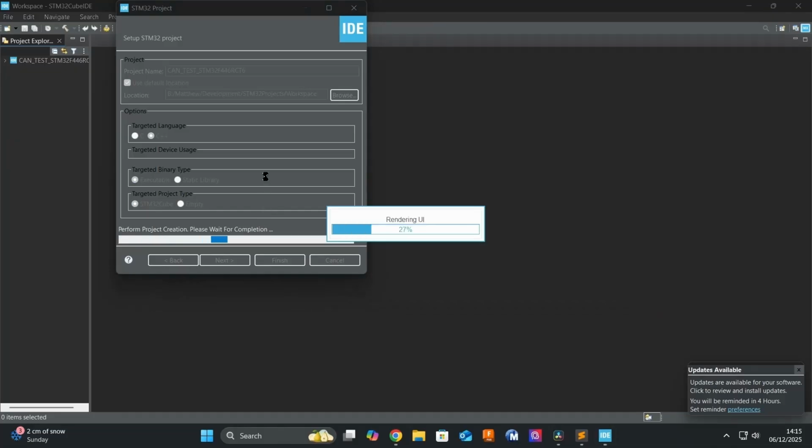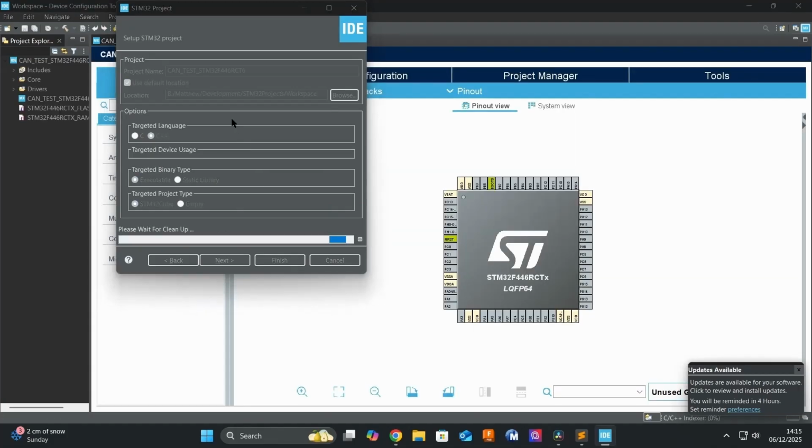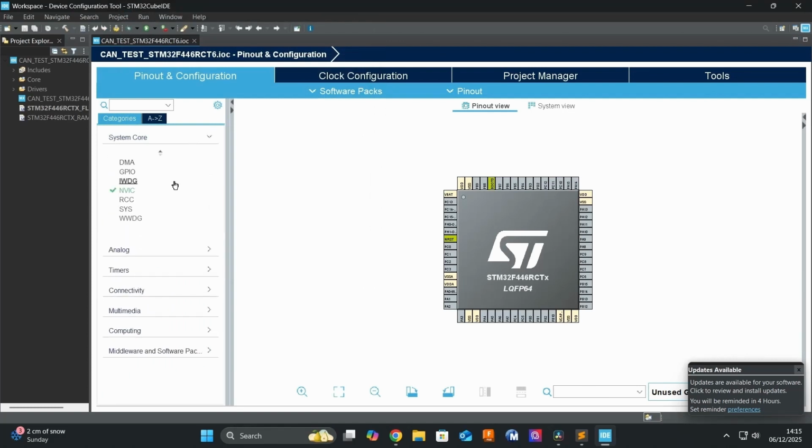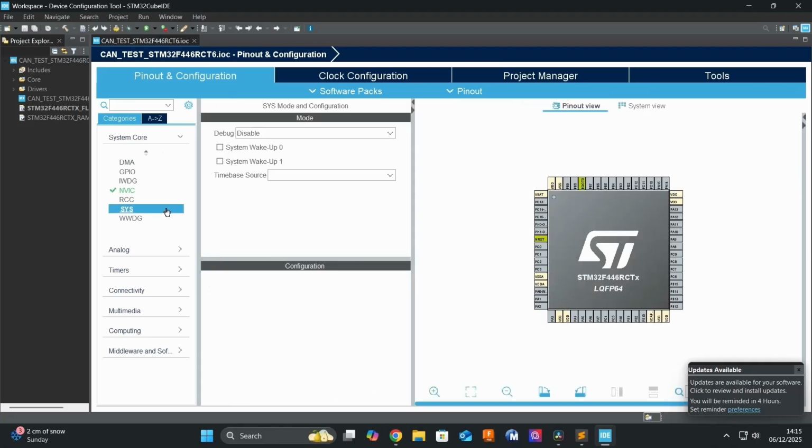This is the graphical setup screen where we configure clocks, peripherals, and GPIO pins. For this demonstration, we'll only configure what we actually need. No extras, no distractions. On the left-hand side, click System Core, then click Sys. Under Debug, choose Serial Wire. Even if you're not actively using an ST-Link for flashing, having debugging available during development is always a good idea. Think of it as cheap insurance.